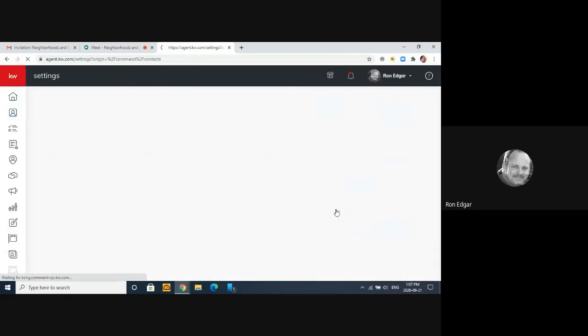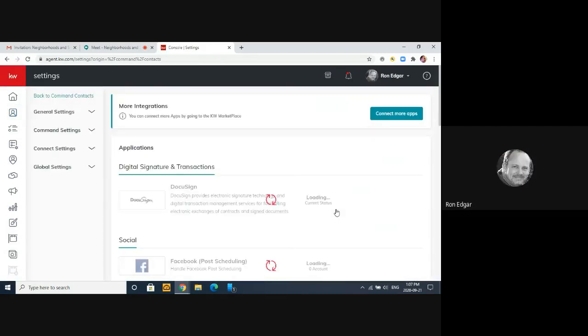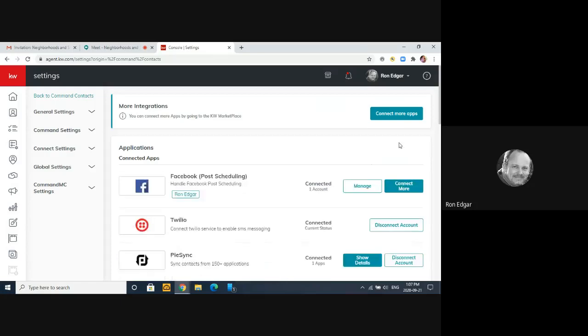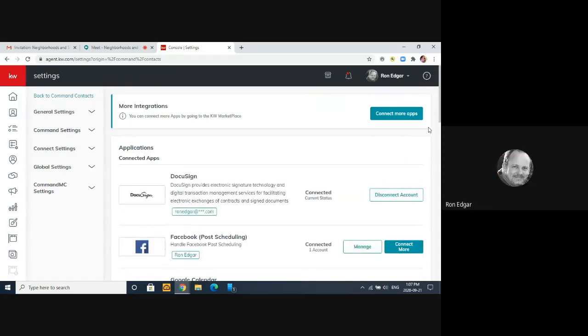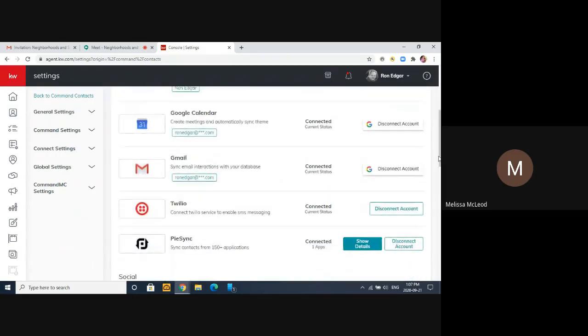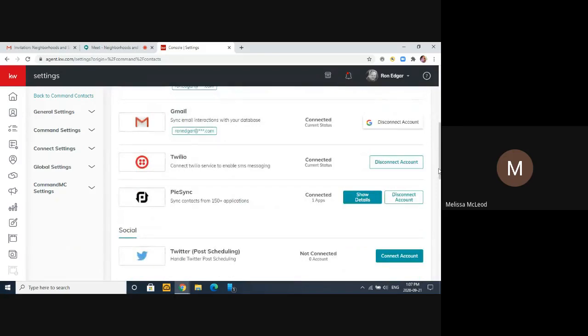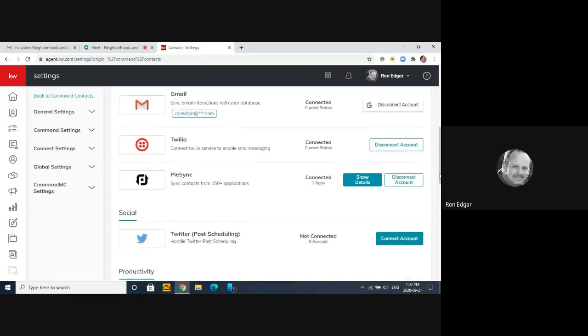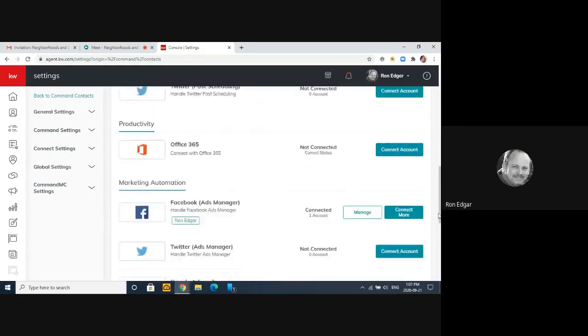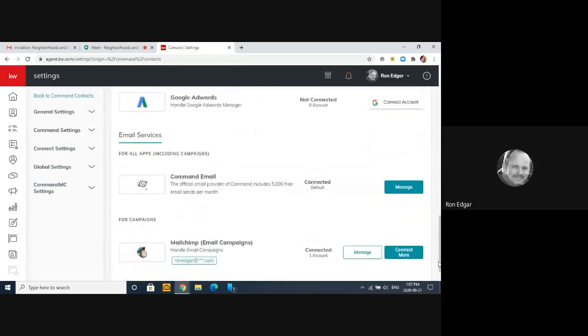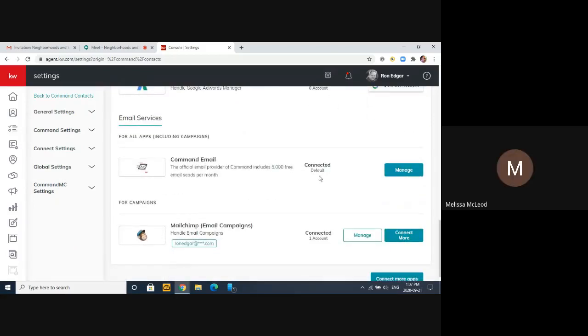I'm going to wait for the interweb. There we are. Okay, cool. So I've got all these app connections and things like that. Yeah, so you're going to want to scroll down and make sure that your Command email is connected. And that's different from my Gmail? Yes. Okay, so email services, Command email. It says I am connected. Apparently I lie. You are connected. I have already been in here.